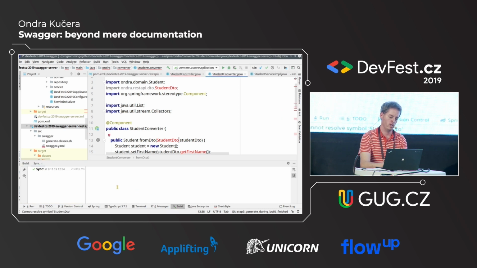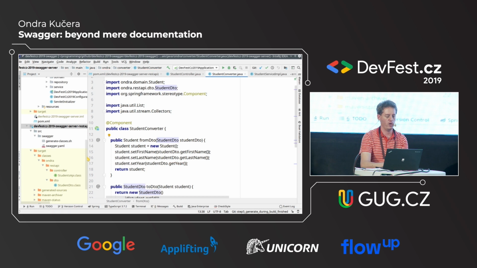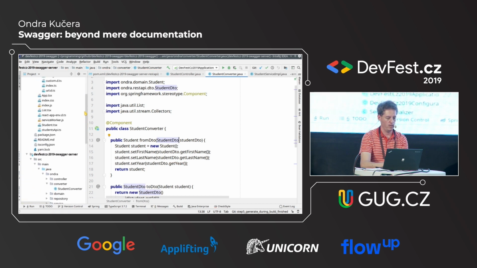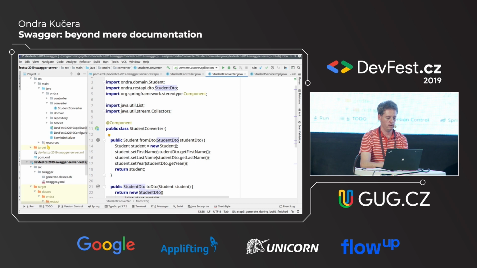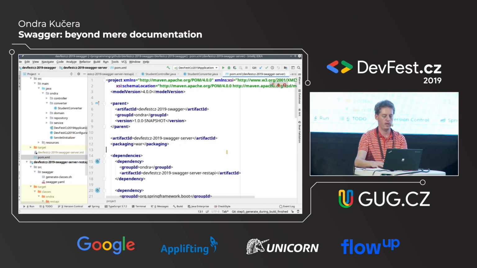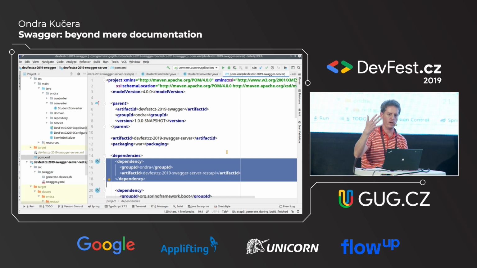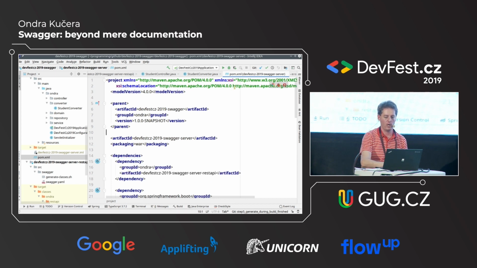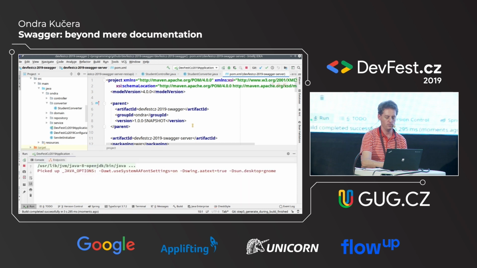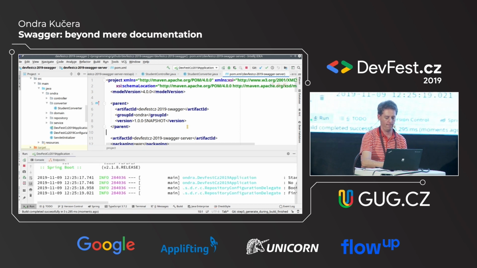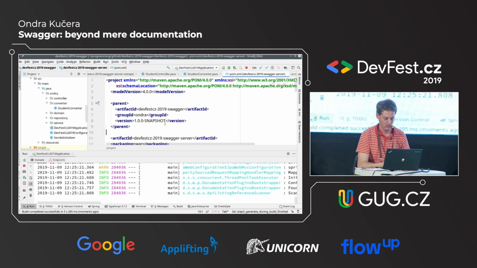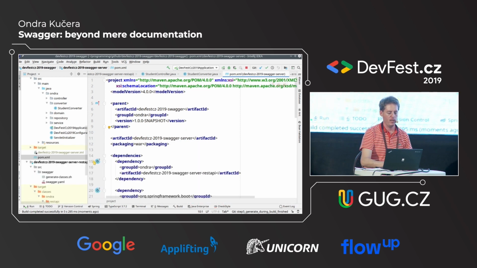Yeah, I know what I forgot. What I forgot to do, I will just show you. Here, I forgot to say this, that my server application actually depends on that new module that contains those generated classes. This is why it didn't compile. But now it does, or at least it should. And if I start it, it should work as before. Let me just quickly check it. OK, so everything is running.